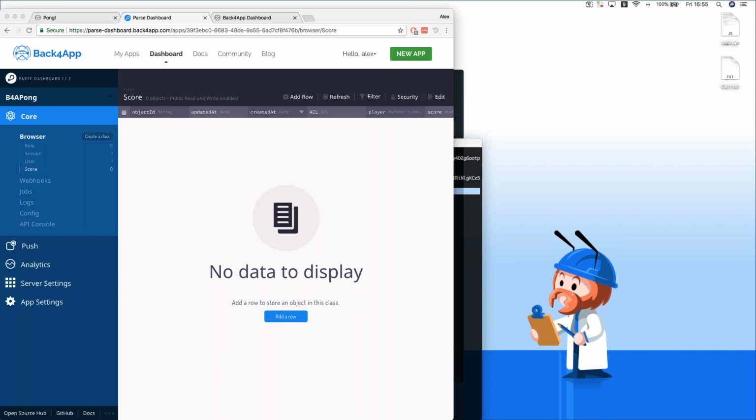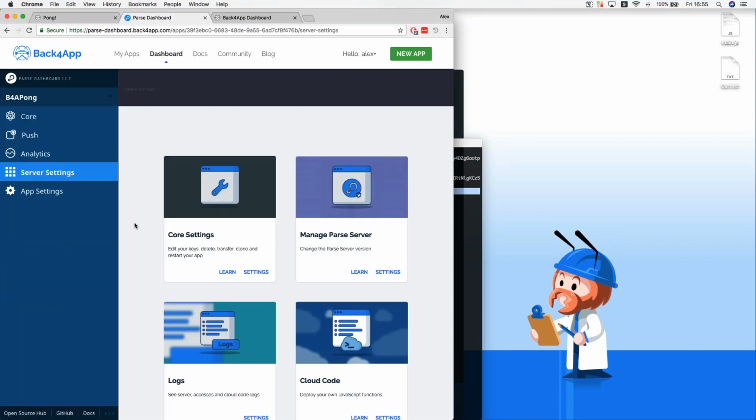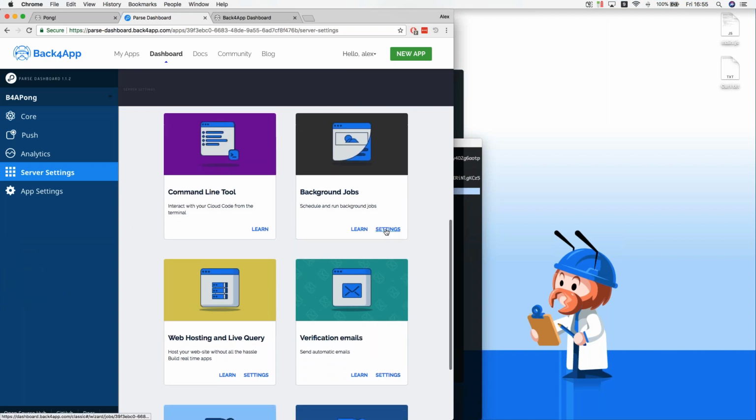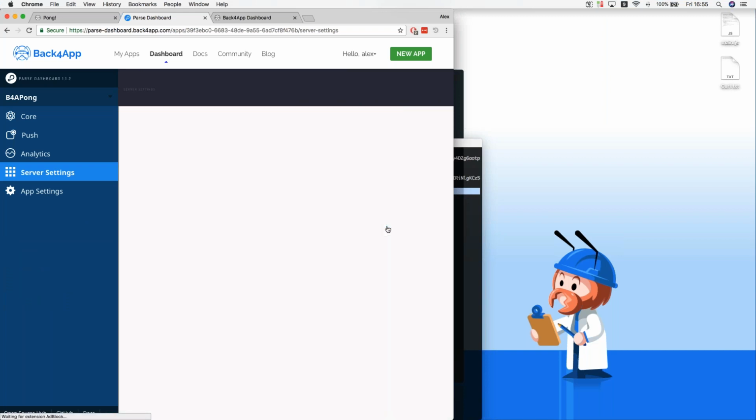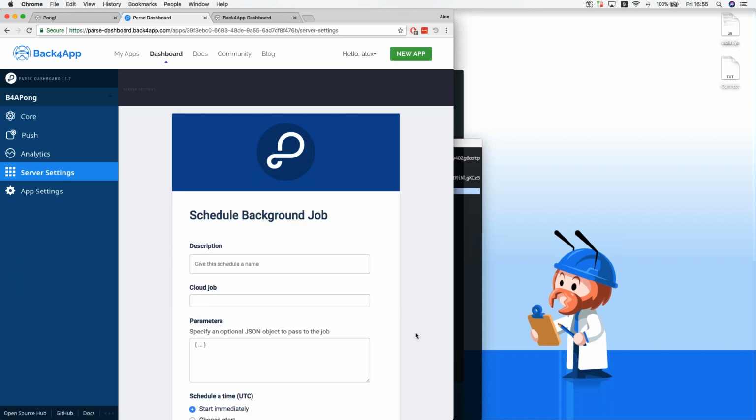Hi guys, it seems there was some misunderstanding from my part, and I'd like to make a correction. You can actually schedule background jobs to run from Back4App. You come on app settings. Oops, I'm sorry, server settings. And then background jobs. You can schedule a job right there. This is a new feature, I didn't know about it, sorry.